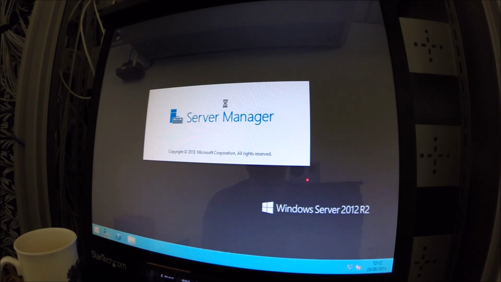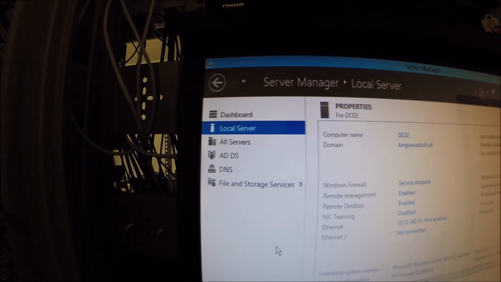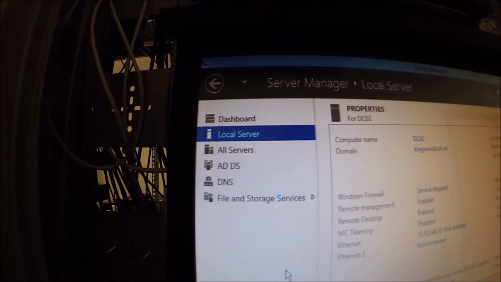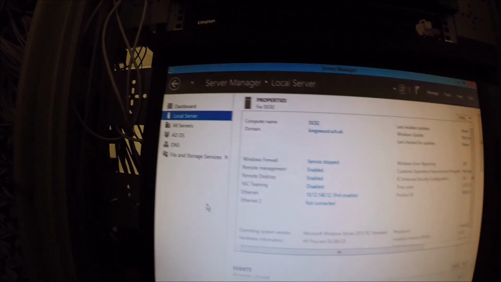See what DNS is doing. It will take a little while to replicate properly anyway. Let the services start. Let's give it a few minutes. So when you promote a server to a domain controller, it actually installs Active Directory and DNS as standard. That's why I didn't select DNS in the roles and features wizard, because it adds it anyway.